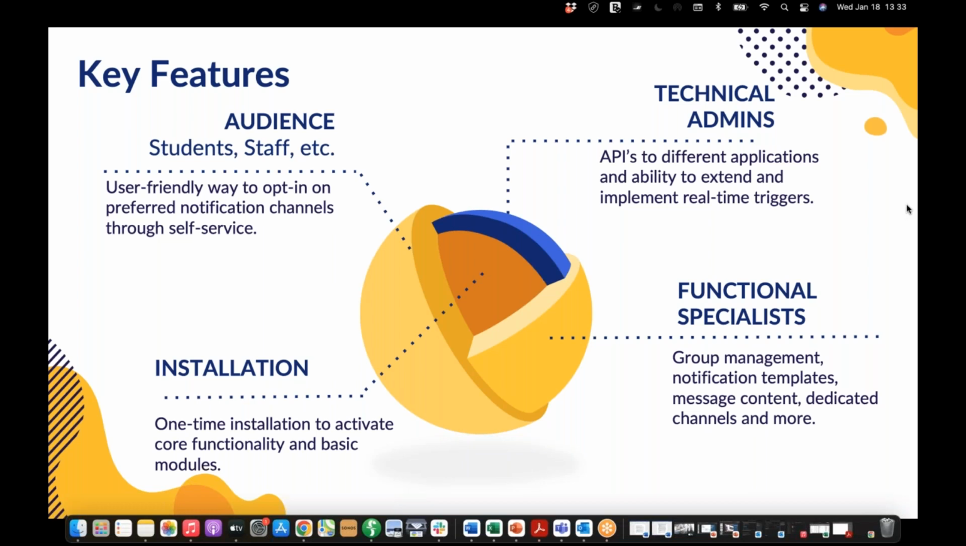and 23s. Unmute yourself. Okay, so if you look at the key features of this particular application, then from an audience point of view, one of the key benefits for us is to make sure that the students and other users can opt in on the preferred channels that they would like information to go to. When we look at the functional people, they are the ones who can do the group management.